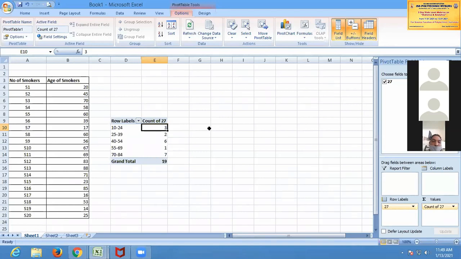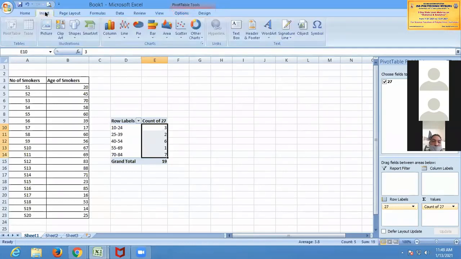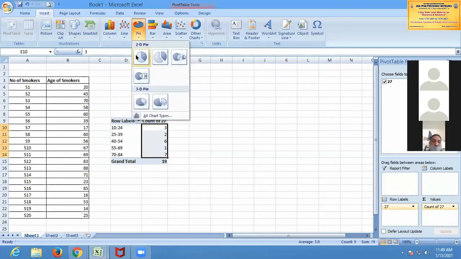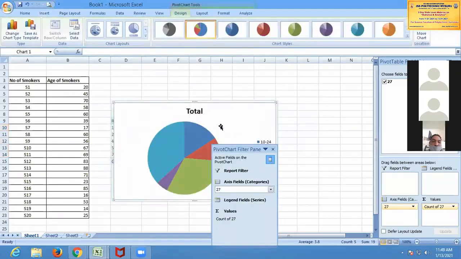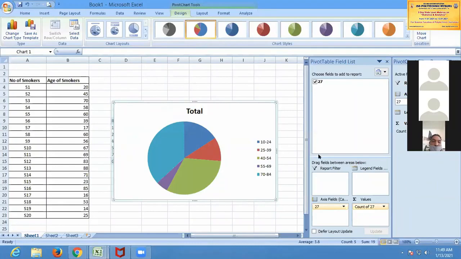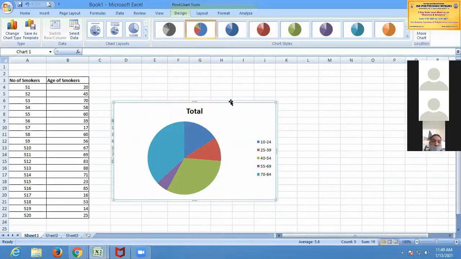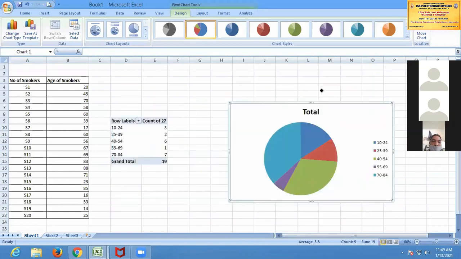For this, I have to create a pie chart. So I'll select this column and go to Insert. Here you will have the pie chart. Click on the pie chart and select one. Your pie chart is present here. So this is your pie chart that has been drawn for this.